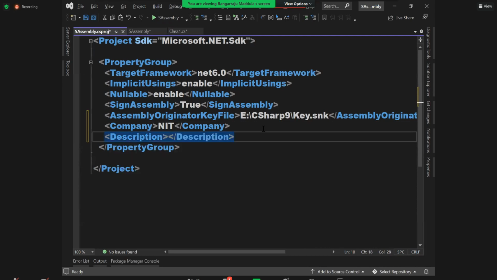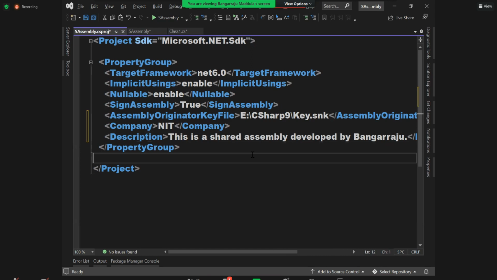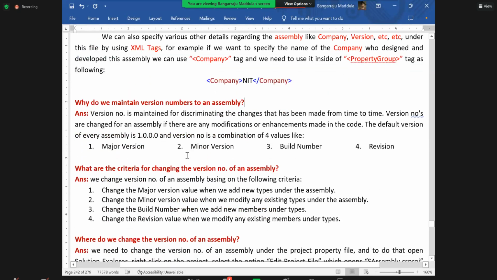Description. I want to write a description. This is a shared assembly developed by me. You write some description, whatever you want. So all these things can be put into that file. Developed by, your name there. So tomorrow if someone refers to the file, they can understand who wrote this code. Is that clear? So like this, you can add descriptions and all these things.